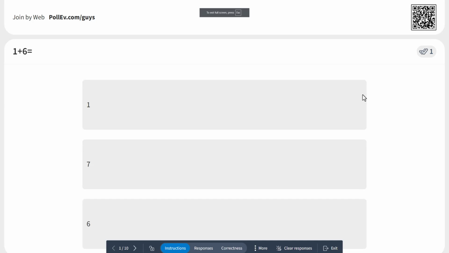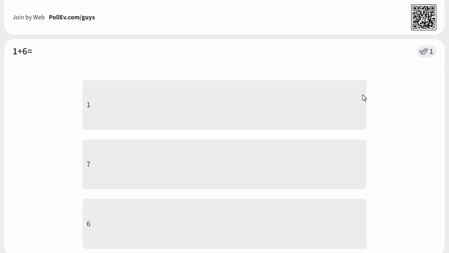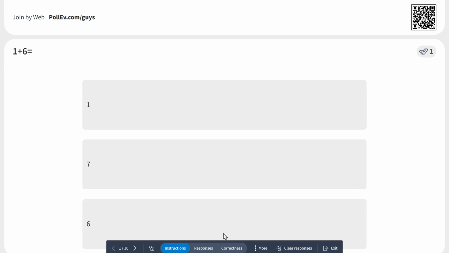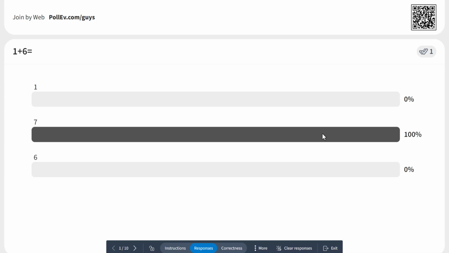Once in present mode, they'll see this on a screen or the overhead, and they'll be able to join here by the web. They type this in a web browser. This will pop up, or they'll have to register. And once they do that, you can come down here and you can cycle through the questions. If you have instructions on, all they'll see is the question. And that's where you want to be. If you have responses on, you'll be able to see other people's responses, and the students will be able to see this too. So you really want to just have instructions on.